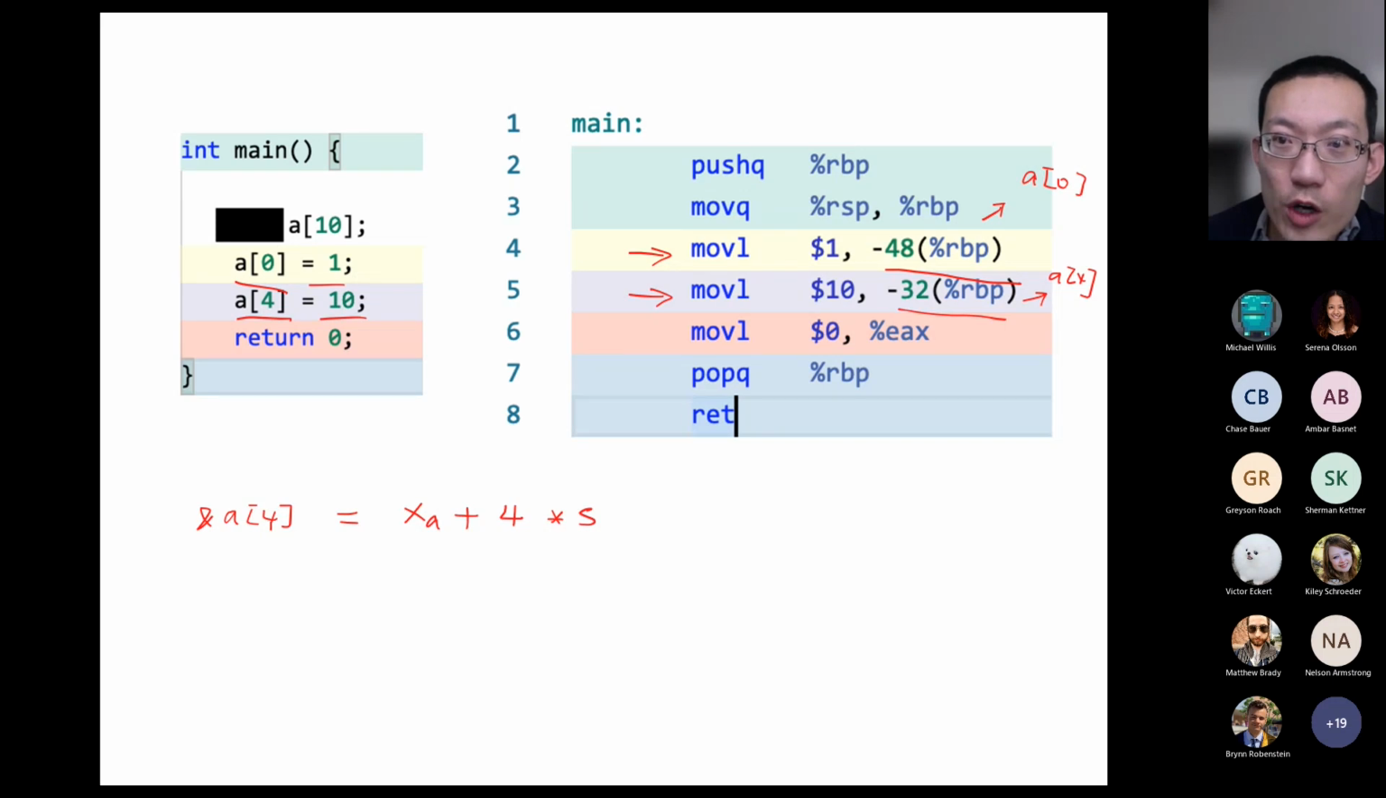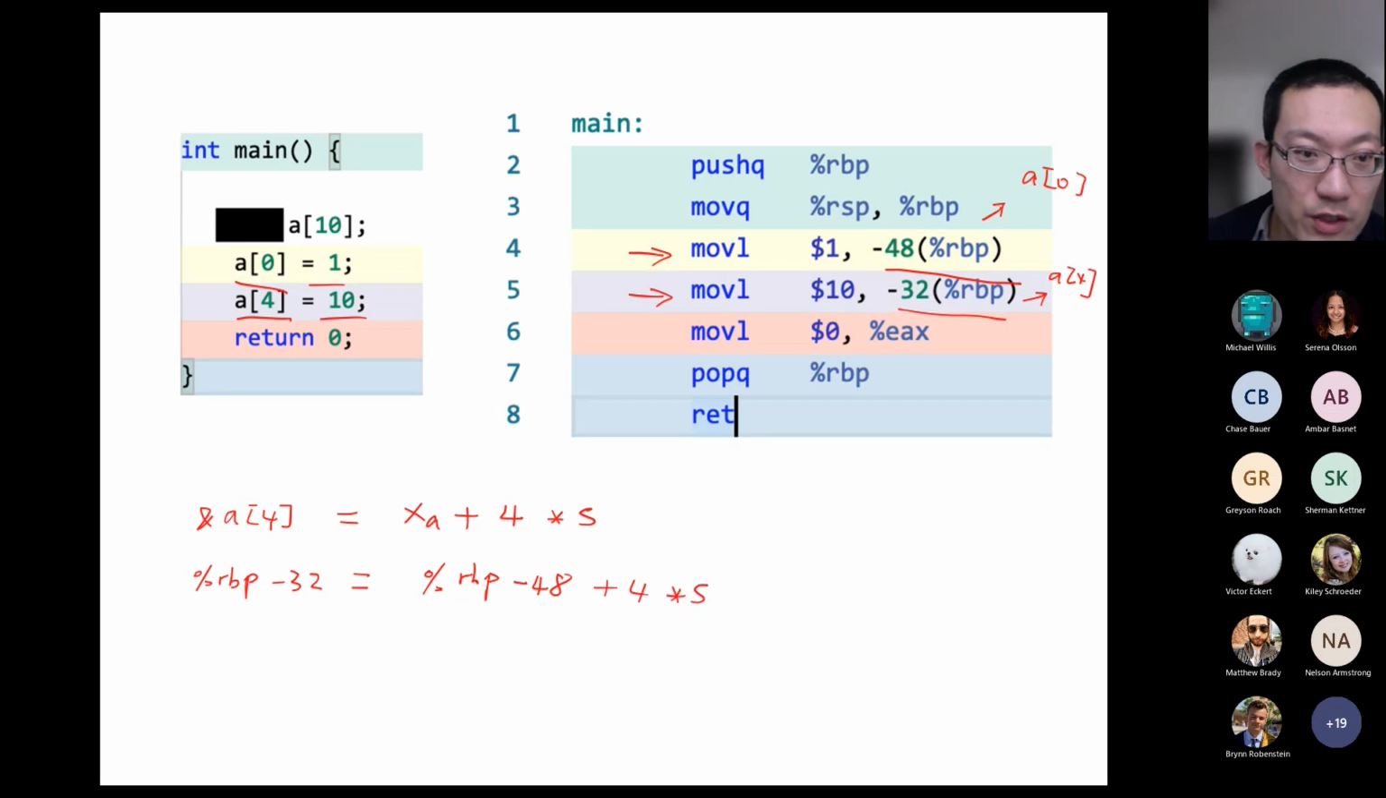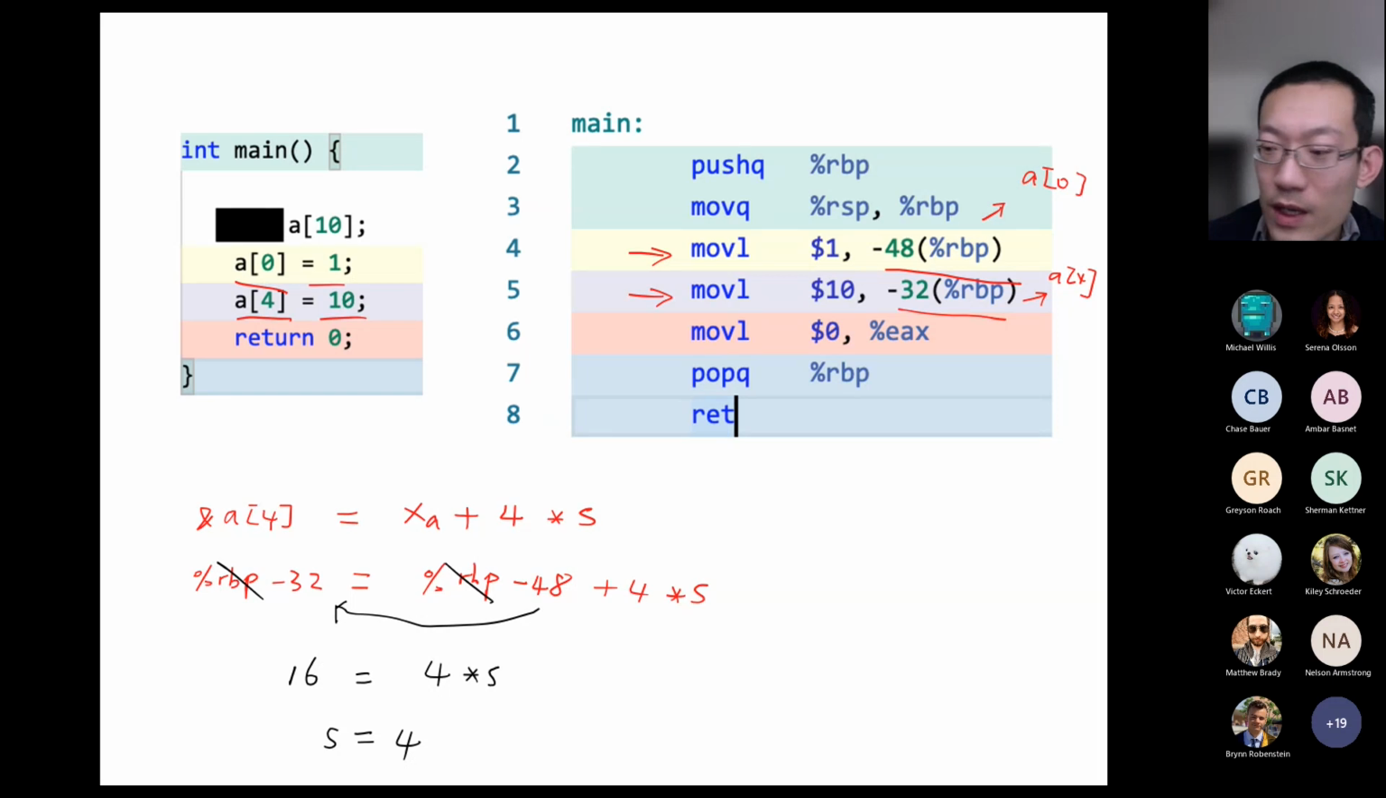We already know the place to hold A4 is RBP minus 32. And XA, which is the starting address of the array, would be RBP minus 48. And we plus 4 times S. So if we do the calculation right here, we can get RBP off and move the 48 to the left side. So we can have 16 at the left side, and the right side is 4 times S. So we can know that S should be 4. We figure out the size for each element is 4, and that should be an integer as a result. This is the reverse engineering part.